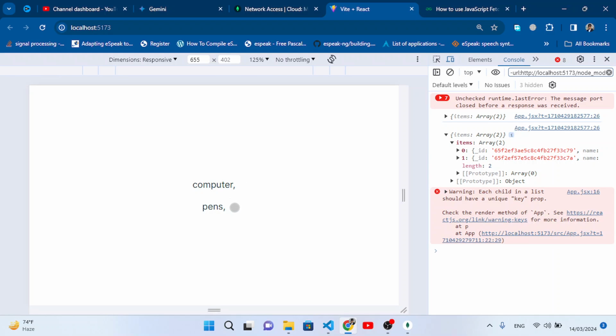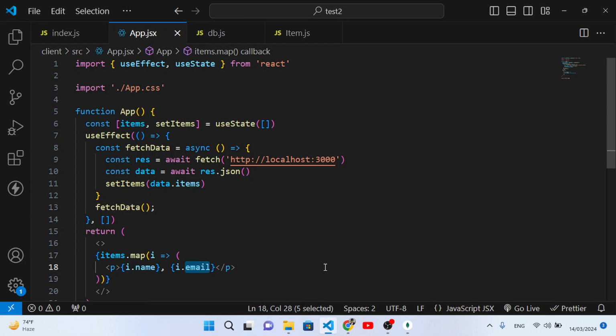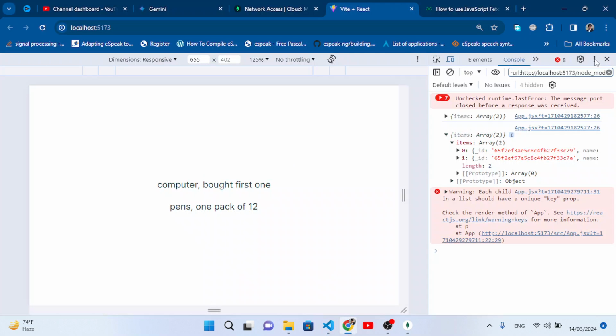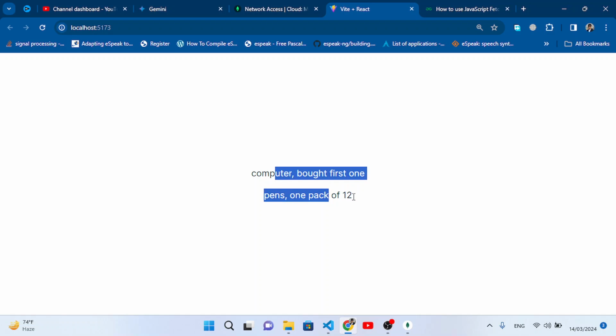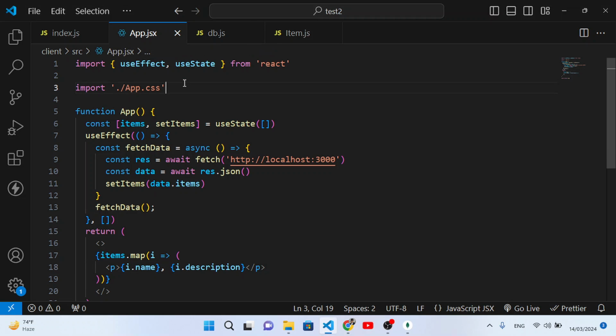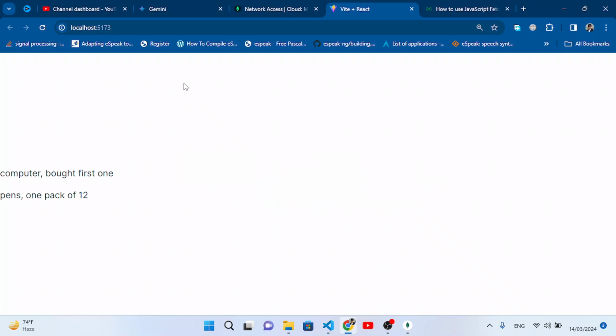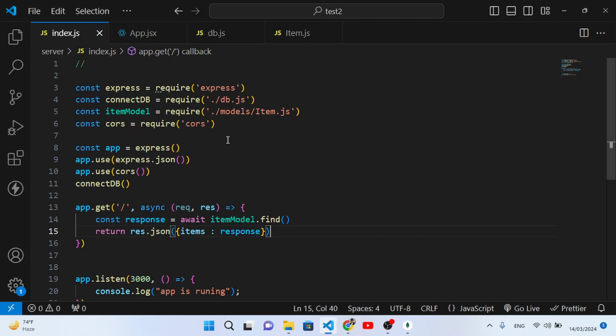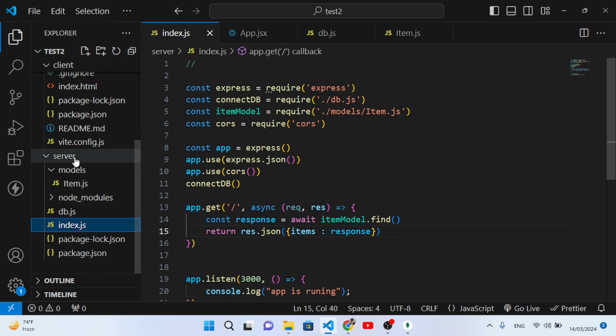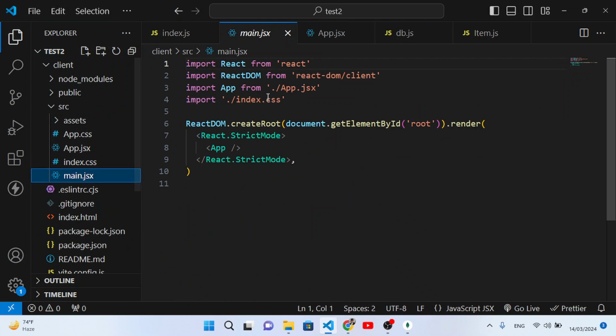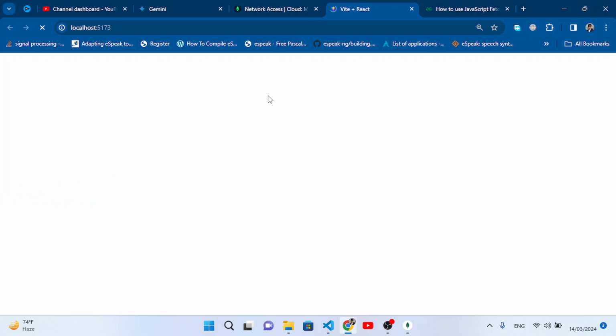See, we have printed computer names. Sorry, what we should do, we should print description. Description. Save it. See, we have printed the data from our server. Let's remove this App.css. See, it is here, and also let's remove this. Come here to the frontend app, to the main.jsx, remove this index.css. So this is our data that we have printed on the screen.